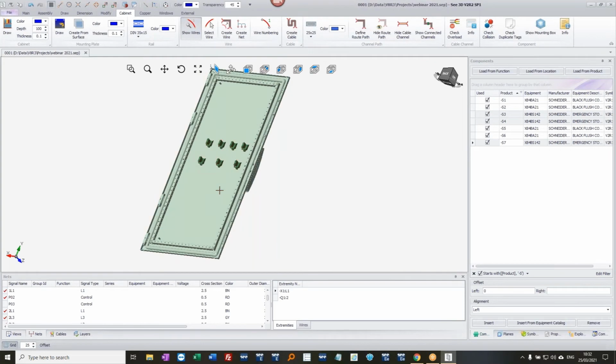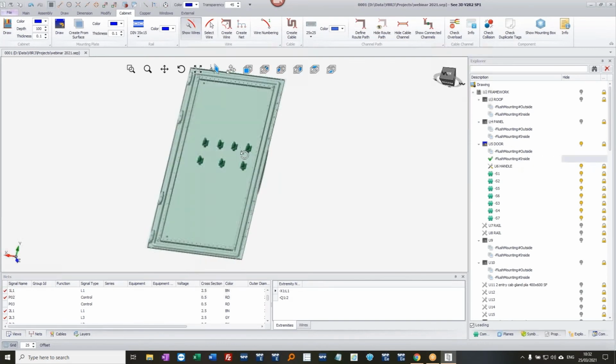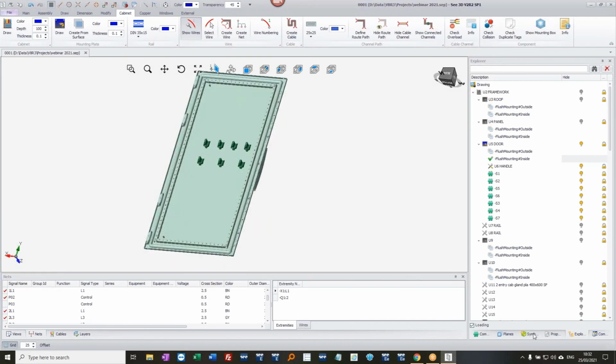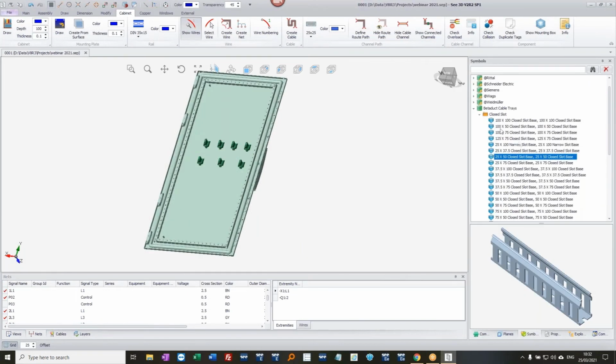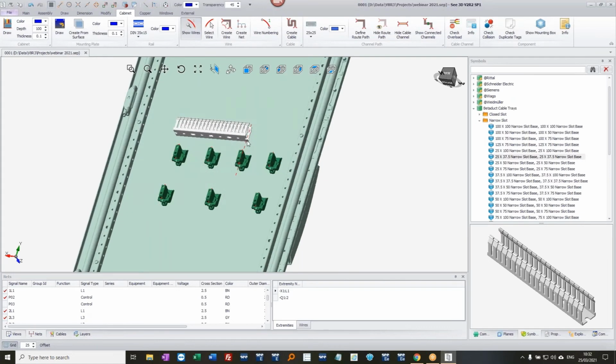On the back of this, I'm just going to go in and set the back as being the working area, and I'm going to put some DIN rail on the back just so we can actually wire to that. So it just keeps it a bit tidier. I'm going to go back to symbols. Let's choose a narrow slot this time, something small. There we go. Now, often it doesn't line up to the active plane, so I just tap the letter P to line it up.